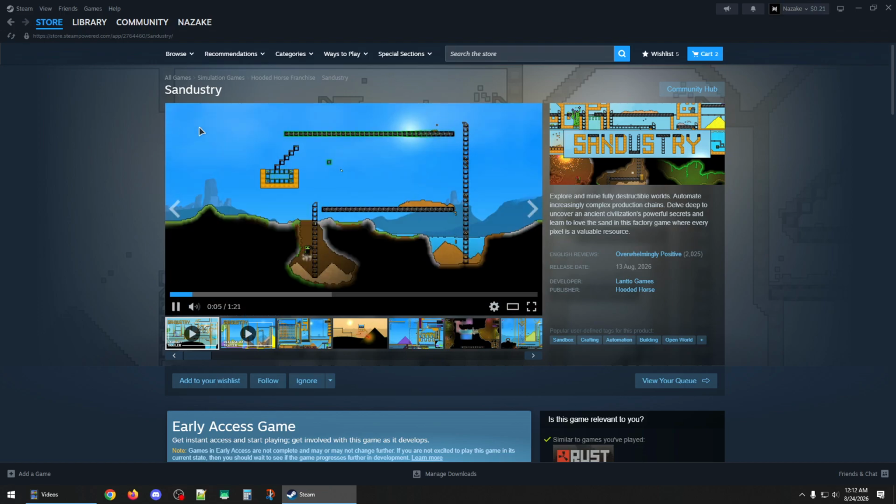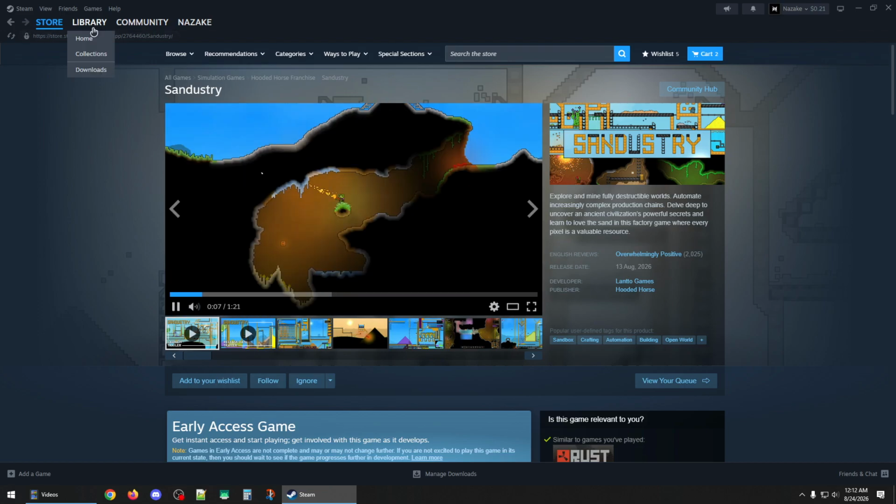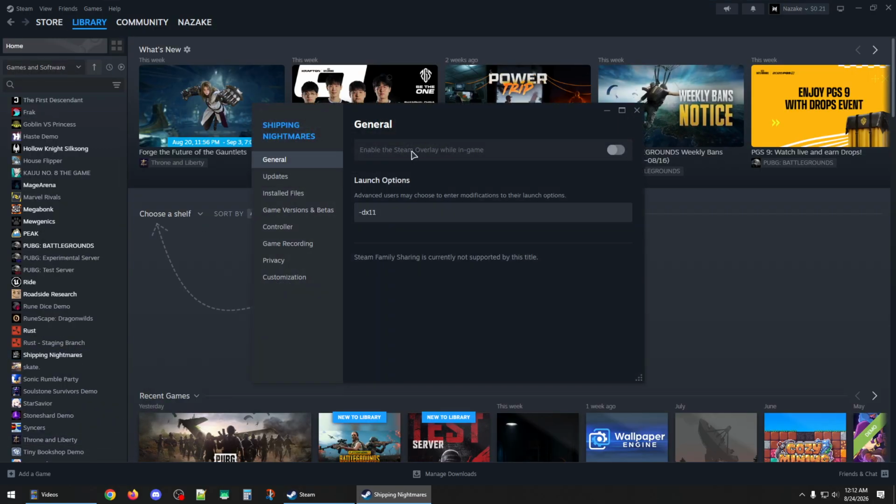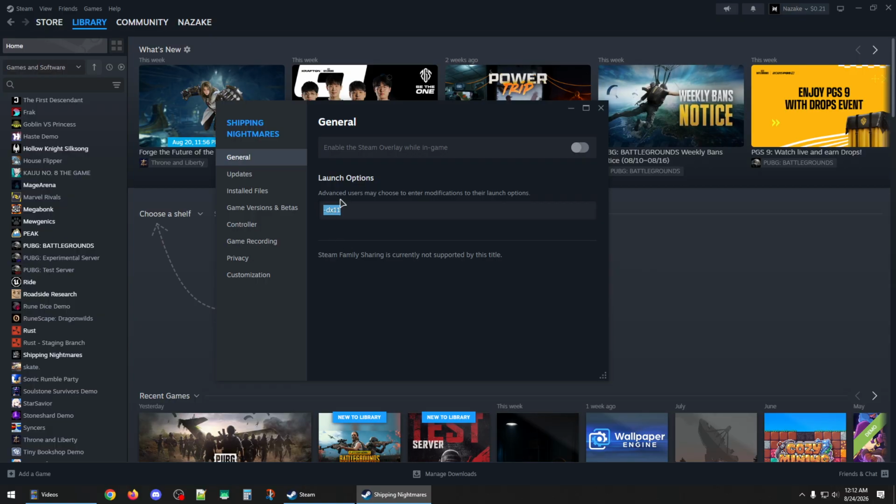How do you fix Sandustry is crashing? So first you will need to right click the game in your library and then open up the properties. Now in the general tab you will need to add -dx11 to the launch options.